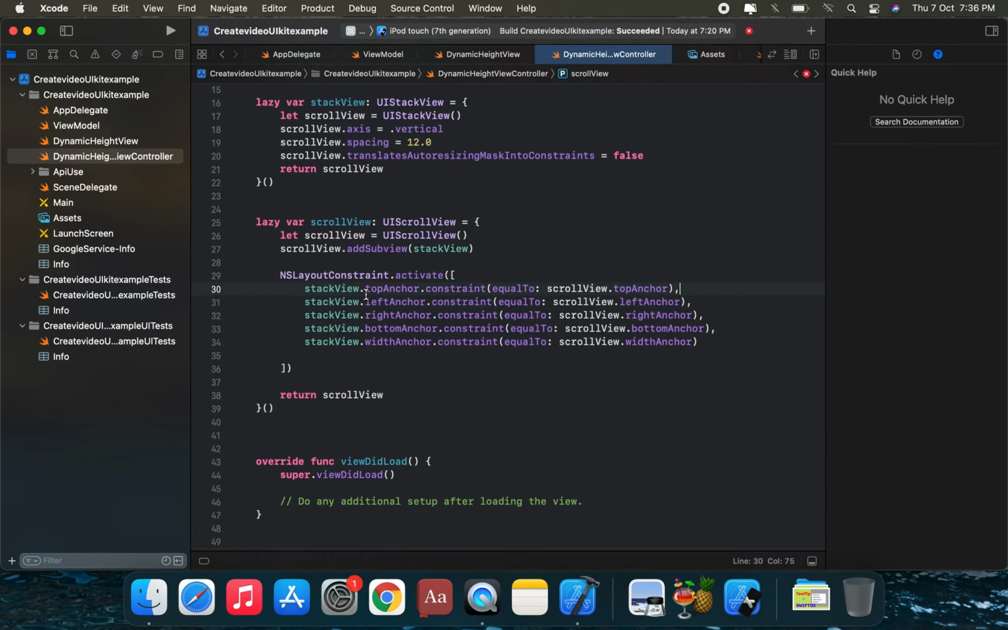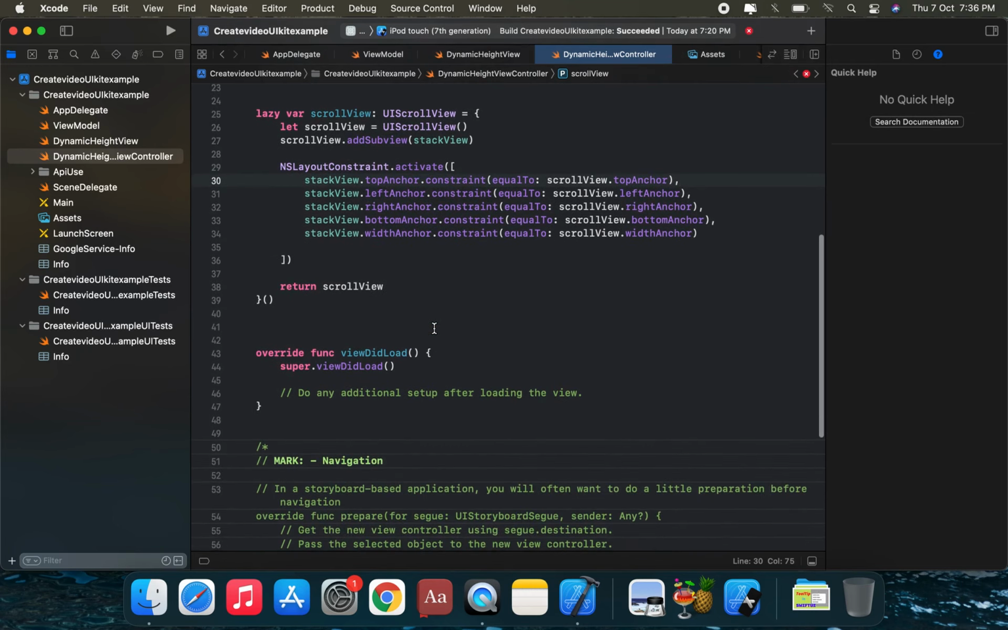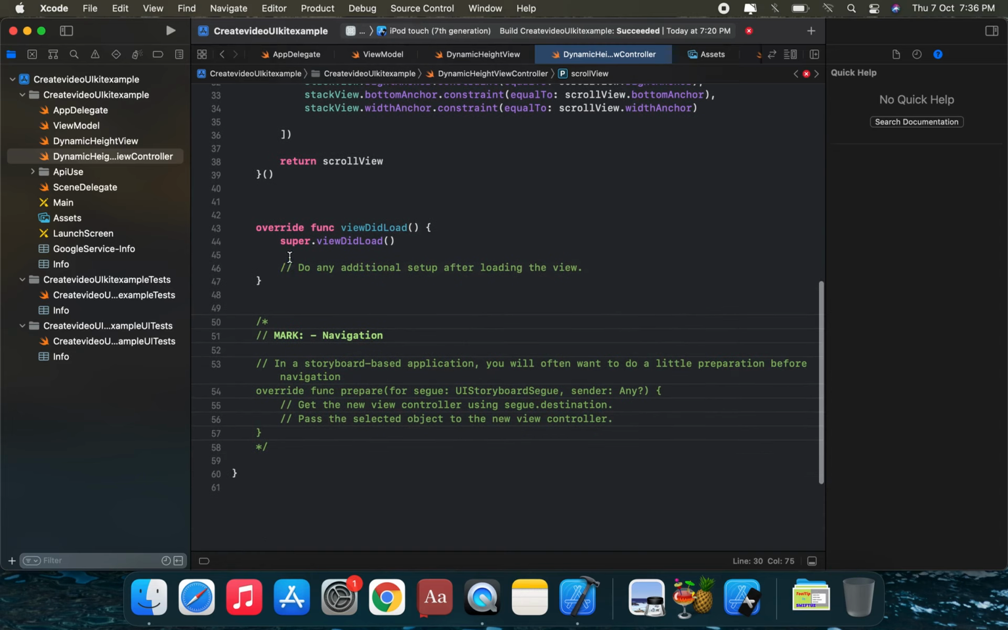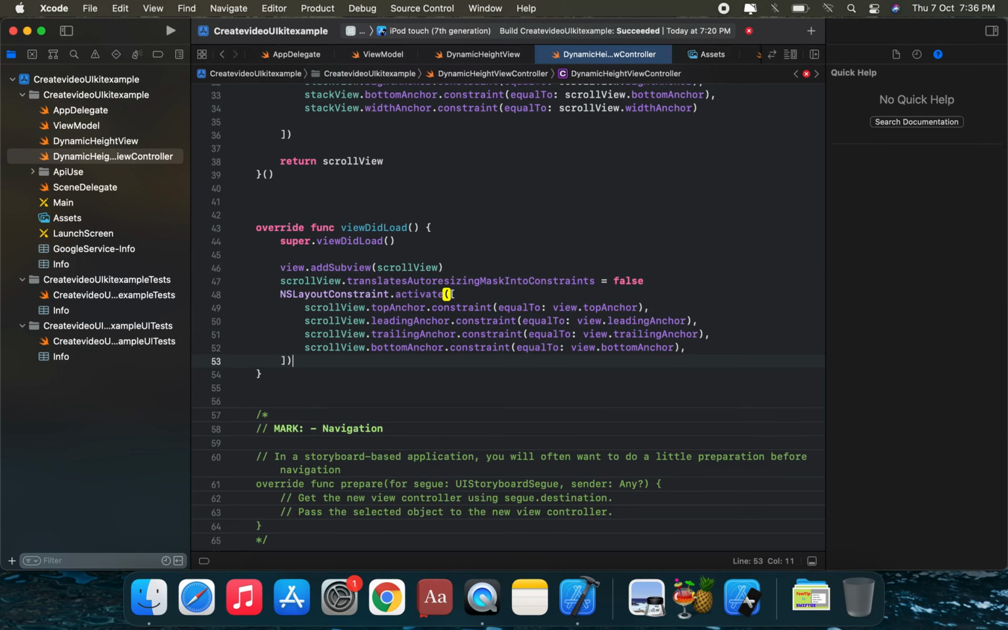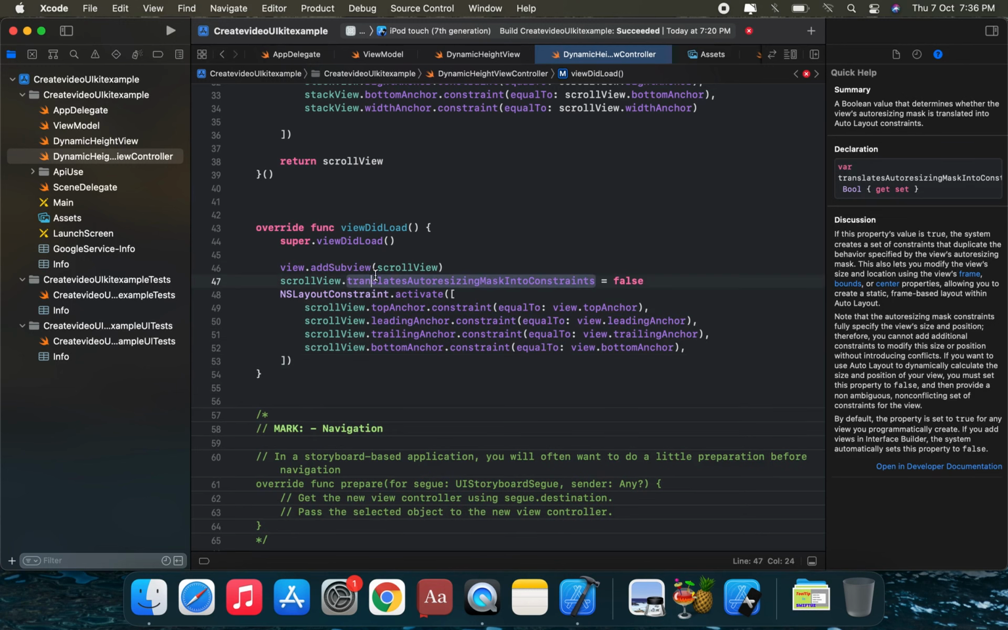Scroll view addSubview, with zero points applied as constants on the stack view. So we're gonna apply constraints: stackView top anchor to scrollView top anchor, and left anchor to scrollView left anchor. So apply multiple constraints. Okay, now add the viewDidLoad method. Now we can call this. Suppose we add this view. So view.addSubview scrollView.